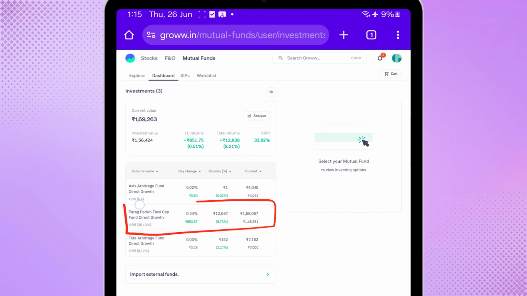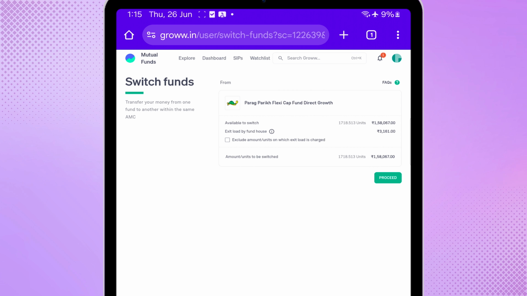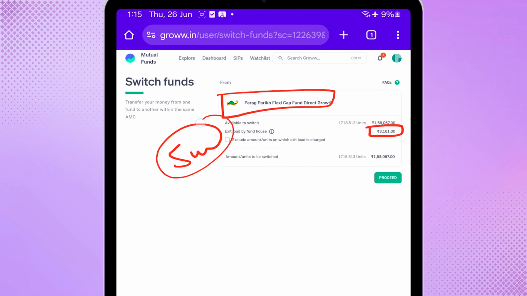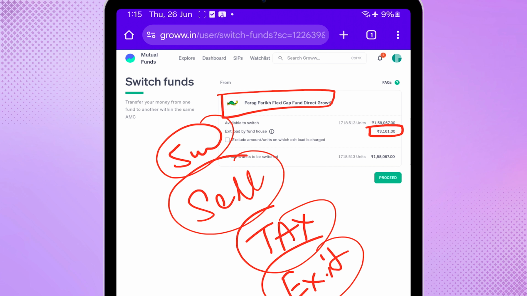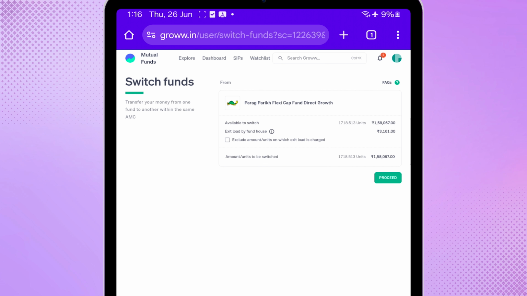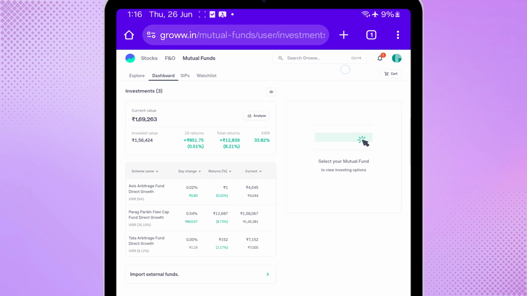So let me also try and show you. Suppose I am looking at Parag Parikh over here and I want to switch this one. Again, I can see my exit load is also being clearly mentioned over here. This is because whenever you switch a fund, it is considered a sell transaction and tax plus exit load both would also be triggered. It is only a convenience that you go from one fund to another directly instead of first going to your bank account and then reinvesting that amount. But this is a tax event and exit load, if applicable, will also be required. So I'm not doing that.